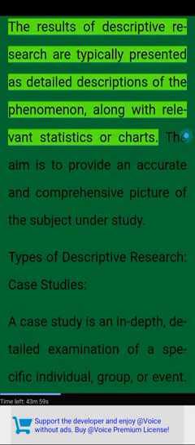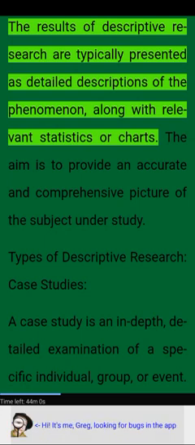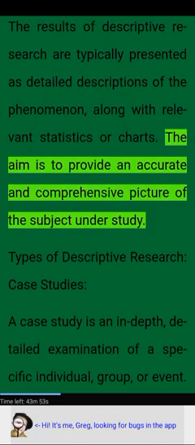Reporting findings. The results of descriptive research are typically presented as detailed descriptions of the phenomenon, along with relevant statistics or charts. The aim is to provide an accurate and comprehensive picture of the subject under study.